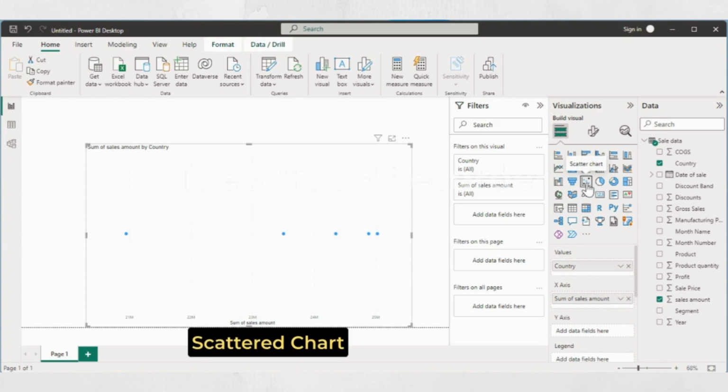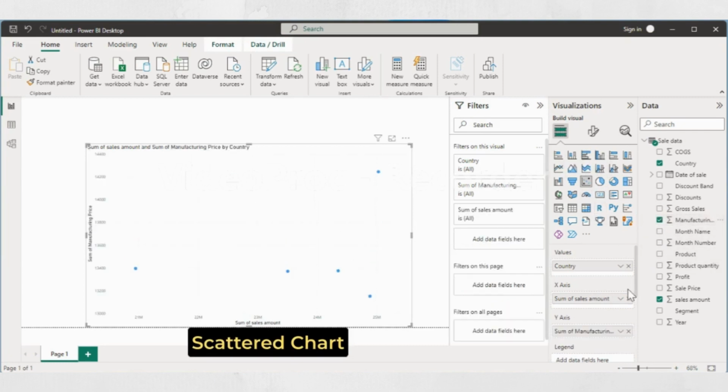Scatter chart. To add the scatter chart, we need to click on visual as shown. This chart type displays points that represent individual data points, with the position of each point representing two or more variables. We will be covering the scatter chart in detail in upcoming videos.